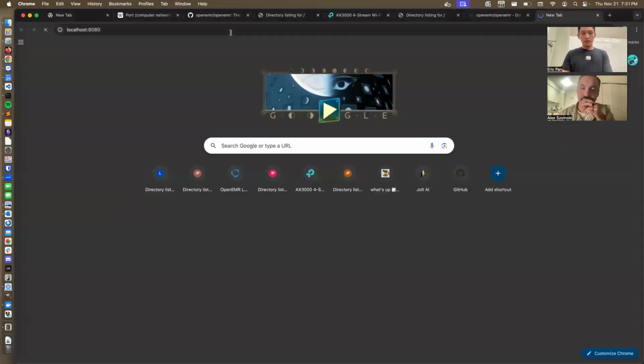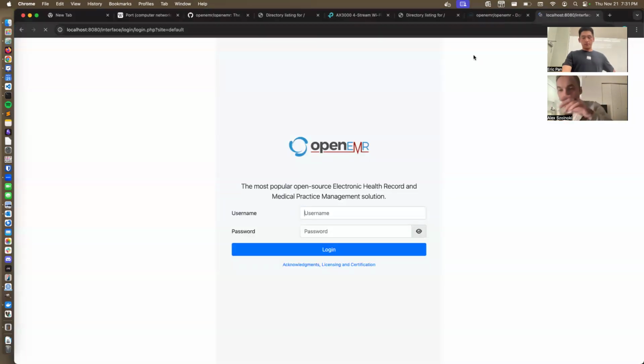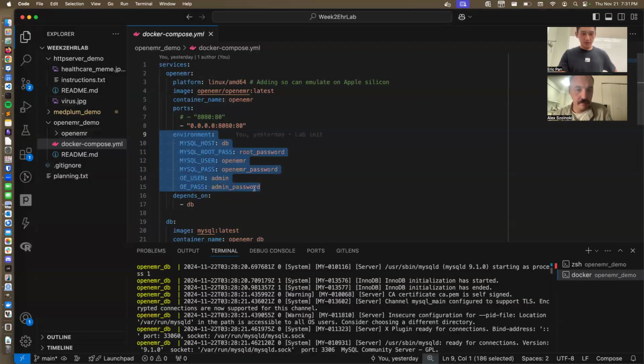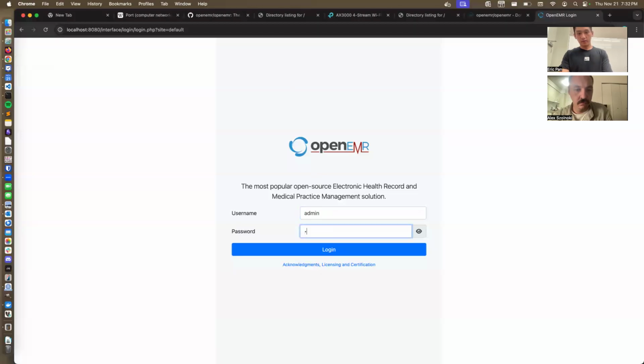All right, so now we can go here and take a look. And it's running. Okay, what's the username and what's the password? Well, that's what we set here. These environment variables are basically config that the developers choose. The environment variable is a standard way to port this stuff. All right, so we'll log in, admin, admin password.